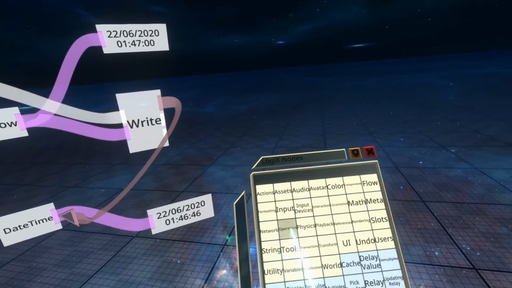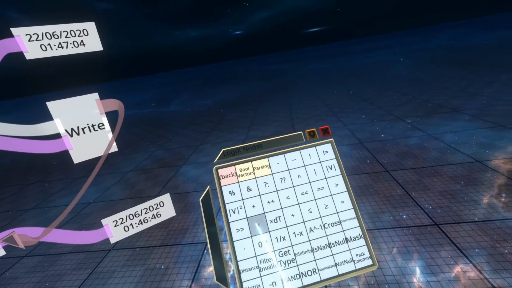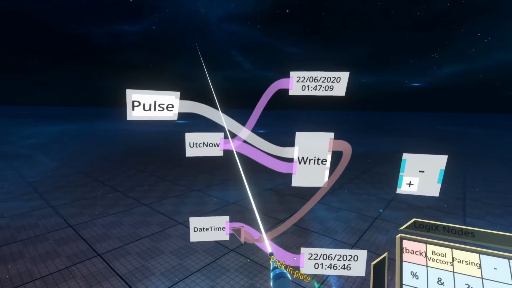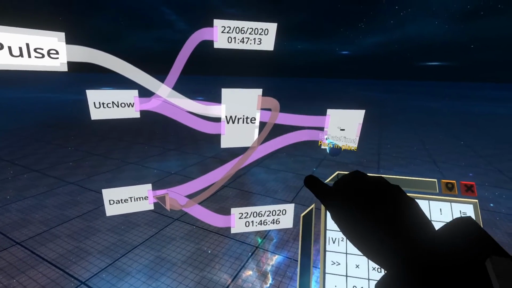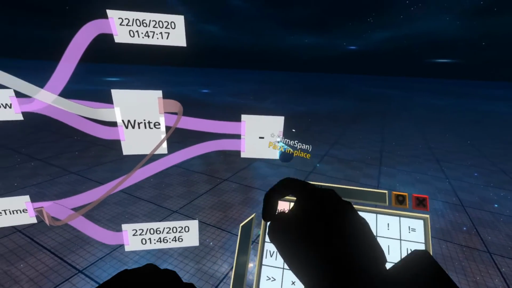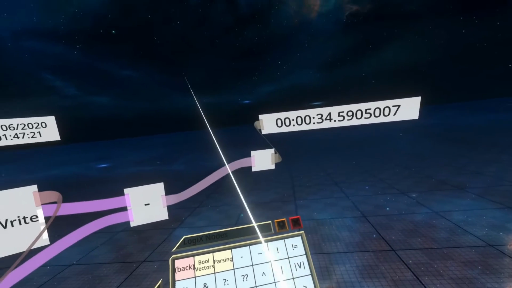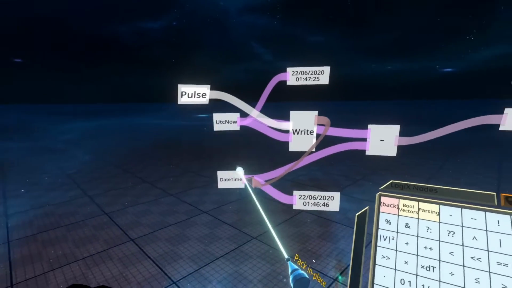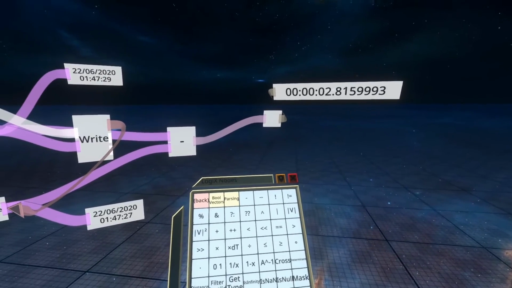I can then compare this time to the current time using things like a minus. So here I can say the current time minus the previous time, and you'll see that this outputs this pink color, which is a TimeSpan. If I click this here, you'll see that this is now counting up. So it's counting up the number of milliseconds since the previous DateTime here. So if I pulse this again, you'll see it restarts and it starts counting again.